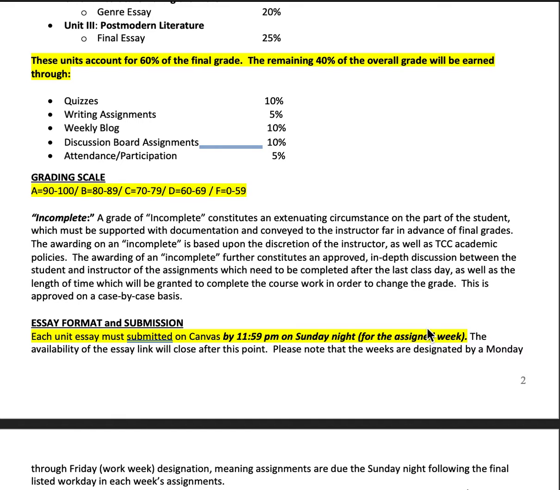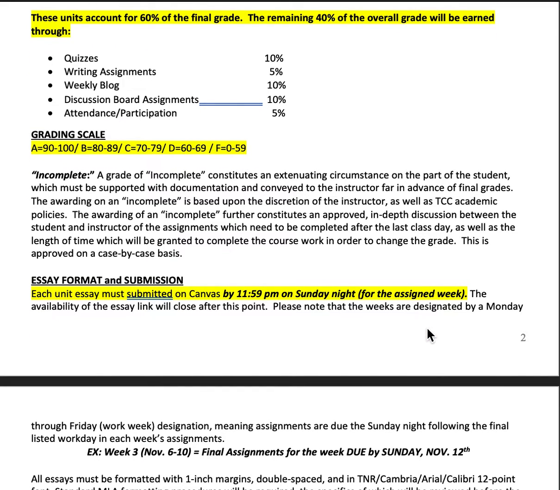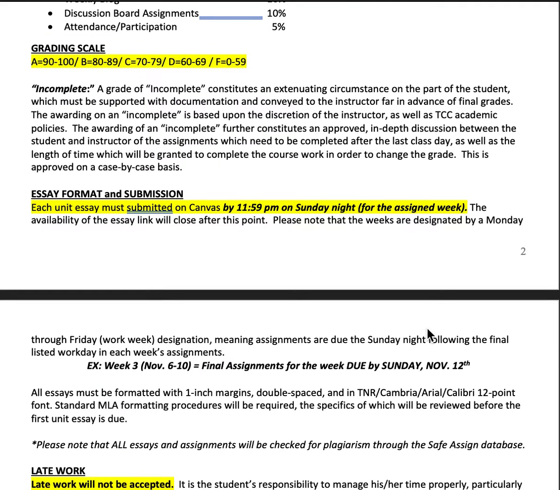So the difference between a blog and a discussion board is that a discussion board is open to the class and may occasionally require you to respond to a classmate. The blog is something that is specific and unique to you, and only I can see it. And then, of course, a 5% for attendance and participation. The grading scale is right there for you guys. You can read it for yourself.